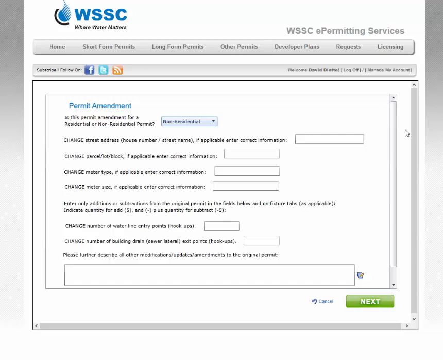Select the field either residential or non-residential, being the same type as the permit being amended. Change any other information on the screen as applicable to the best of your knowledge. Also, enter as much information as you can to expedite your amendment process. Please explain any further details in the given fields.